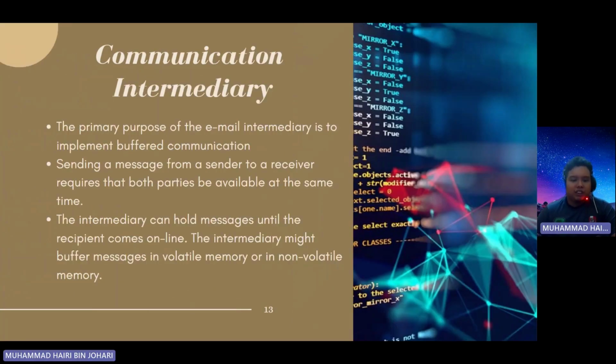Communication intermediary. The primary purpose of the intermediary is to implement buffer communication. Sending a message from a sender to a receiver requires that both parties be available at the same time. The intermediary can hold messages until the receiver comes online. The intermediary might buffer messages in volatile memory or in non-volatile memory.